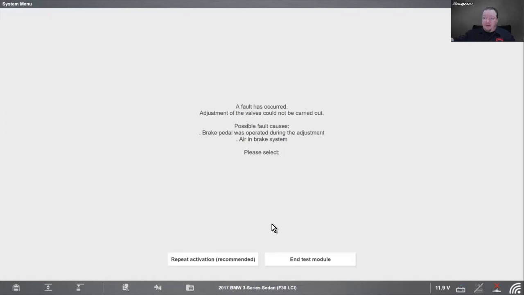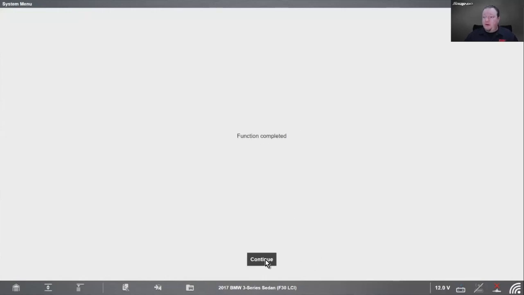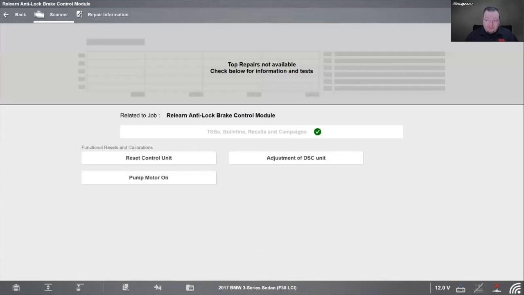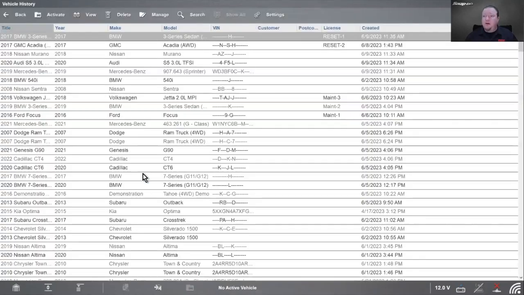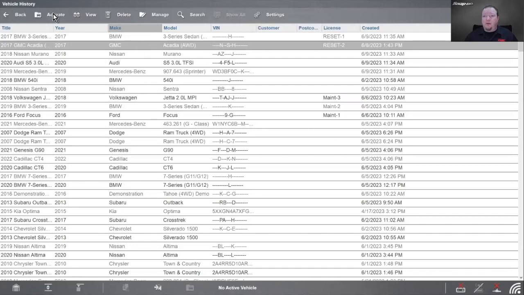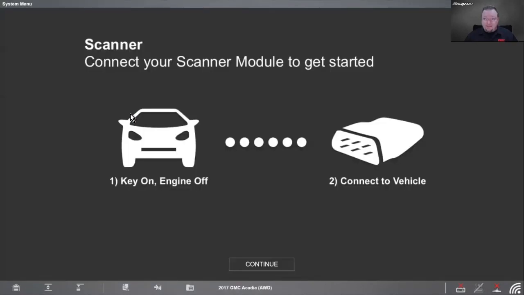It gives me a fail because it could fail if the brake pedal was touched, or if there's air in the brake system, or in this case, because we're in a simulator mode and we're not hooked up to a car. So continue, and there we go. All right, so that's BMW. And then one more, we'll look at this GMC Acadia.